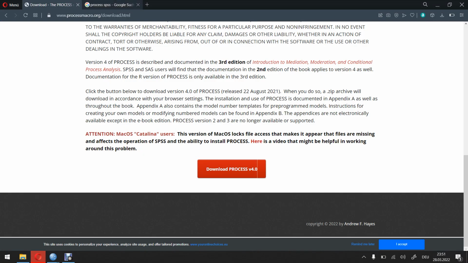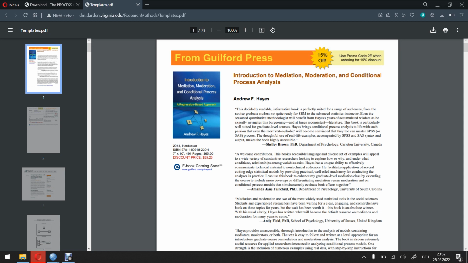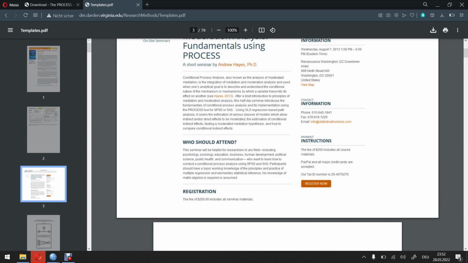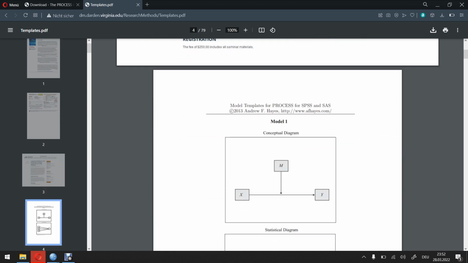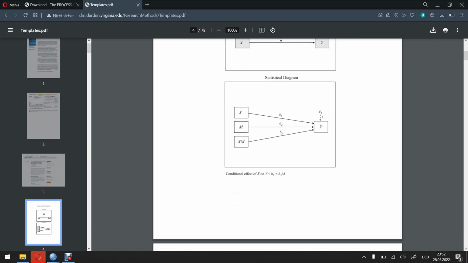Well, you could do a simple Google search, type in process SPSS. That's also how you can find the macro. And then you scroll until you find this file from Darden, Virginia Education, called Introduction to Mediation, Moderation and Conditional whatsoever. This looks like some kind of advertisement flyer in the first and second part, and even in the third part. But then it starts becoming interesting, because afterwards they list all the different models.